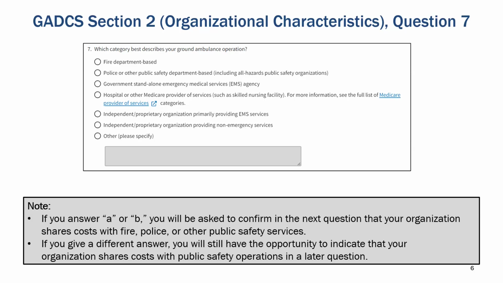Should note this is your best interpretation of your organization. Some organizations are on the fence between going one way or the other on some of these categories. Just use your best judgment to pick the response that best describes your organization. If you need to, as a last resort, there is a write-in other field on the bottom.